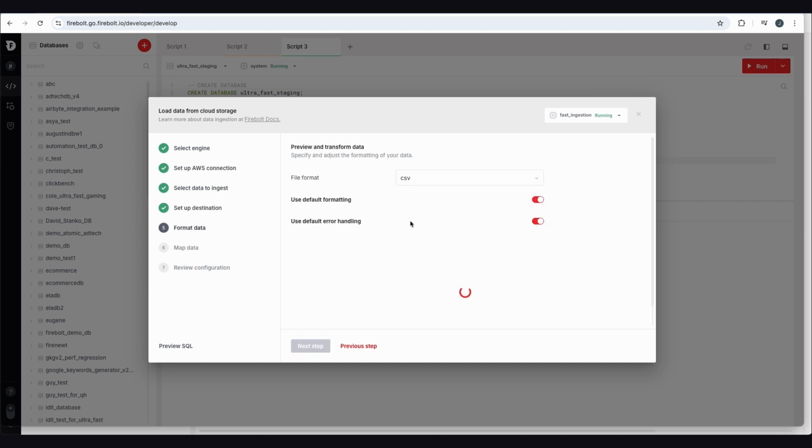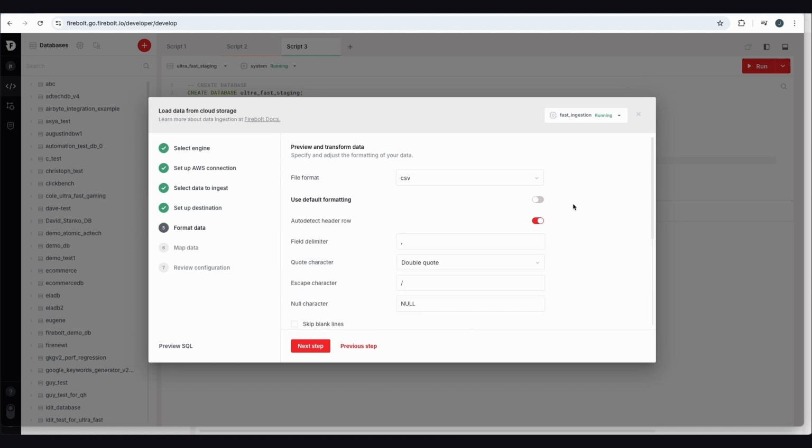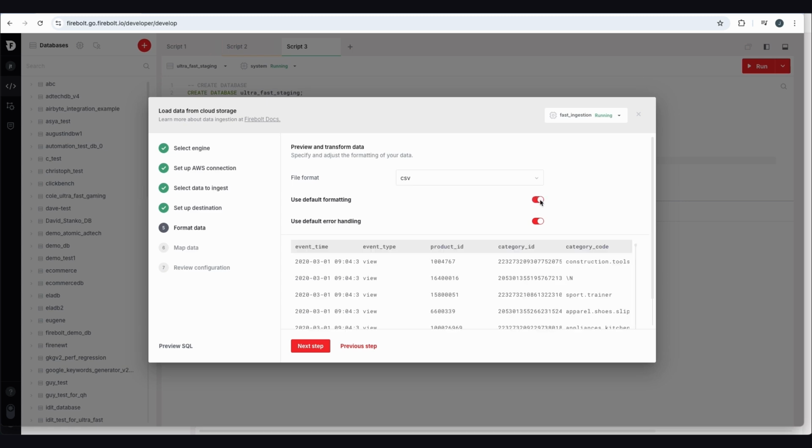Now we have reached the format data step. The wizard automatically infers schema based on various settings and displays the data. Here, we have the ability to adjust the formatting of the data. For example, if it's not comma separated, we can specify a different delimiter. We can specify if the CSV file has a header or not. We can also adjust other defaults as required.